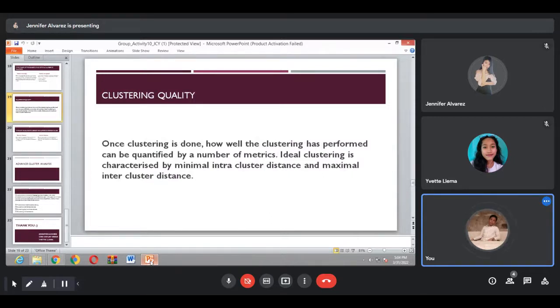Clustering quality. Once clustering is done, how well the clustering has performed can be quantified by a number of metrics. Ideal clustering is characterized by minimal intra-cluster distance and maximal inter-cluster distance.